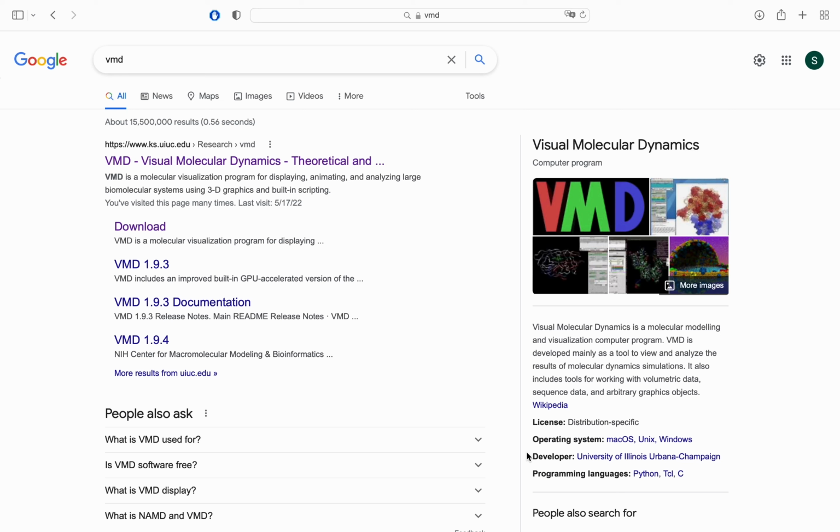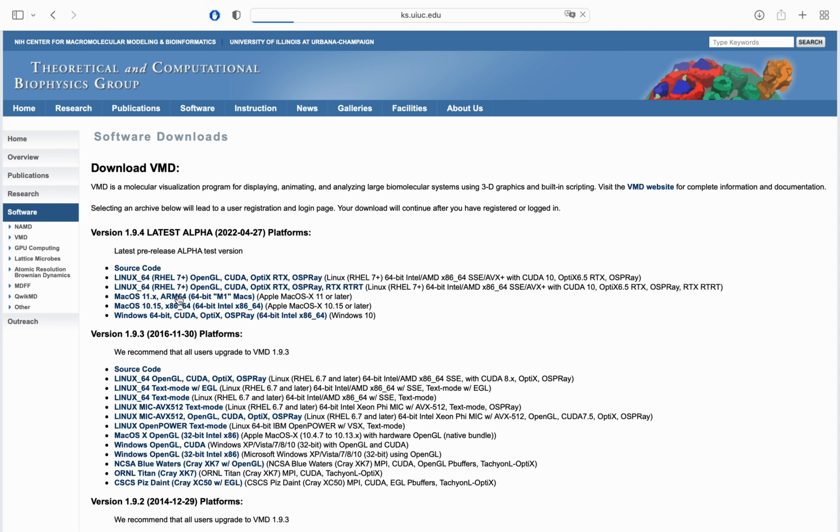VMD software can be freely downloaded from their web page as shown. To do so, select the Download VMD option. This page shows the list of all available versions of VMD specific to each operating system. Choose the available version of VMD specific to your Mac operating system.